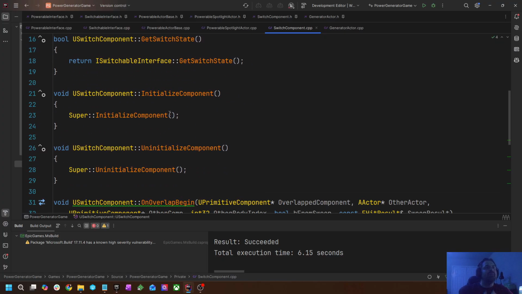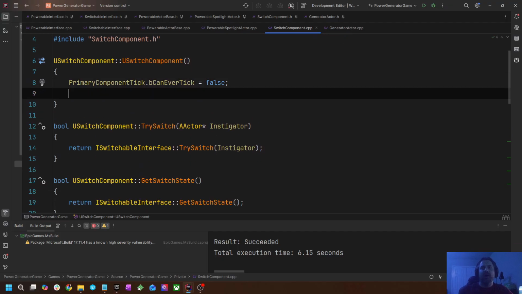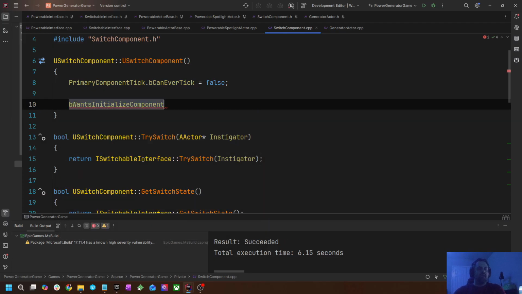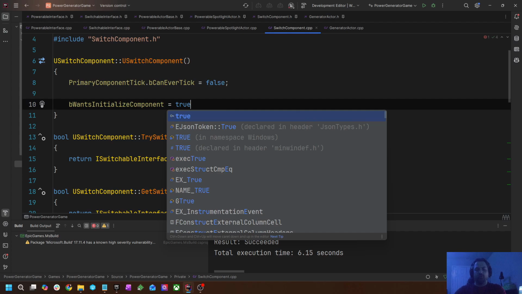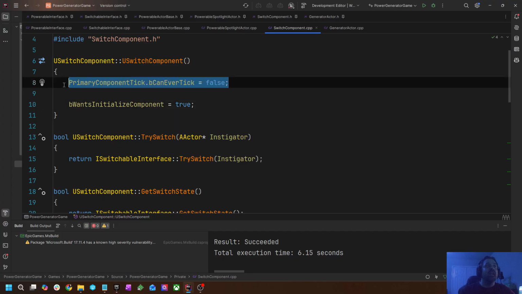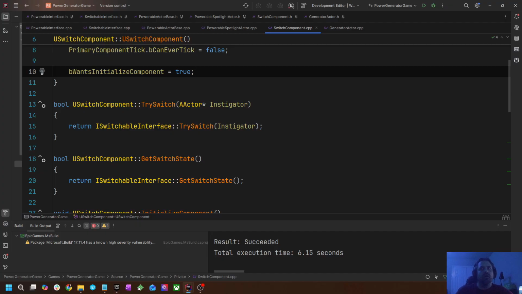But then because I actually want these initialized component and uninitialized component to run, I need to actually set another value called bWantsInitializeComponent. And that needs to be equal to true. Because there's a lot of optimizations in the way the code is structured in the C++ classes. And so by default, it does assume you want tick, which is why we need to turn that off. But by default, it does not assume you want to initialize component because you don't always need that. So that we need to explicitly turn on. And that's it for that one.